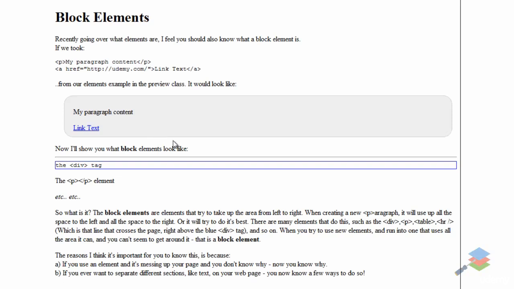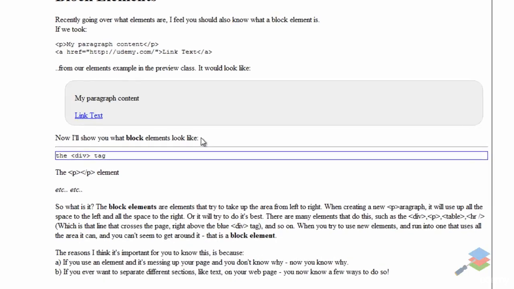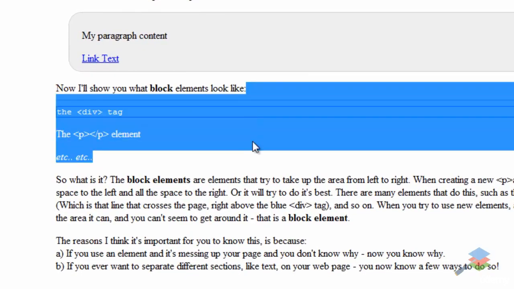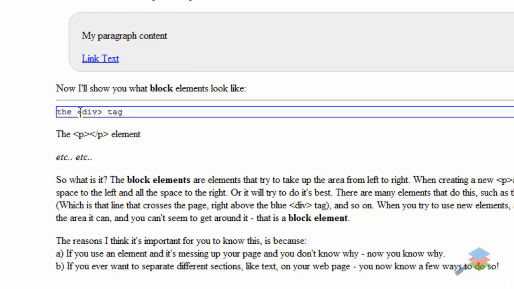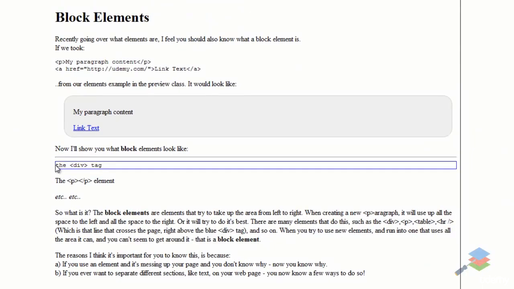Now I'll show you what a block element looks like. Here we've got our line that goes right across. That's our horizontal rule, and that will separate everything above it and below it into two sections, like it did. I'm not using any line breaks here. Next we have our div tag, which is our dummy tag, and we'll go over this a little bit later. It's a very common tag, and it too will try to eat up all the space from left to right. And even our paragraph element will do the same thing. Notice how we have the paragraph up here.